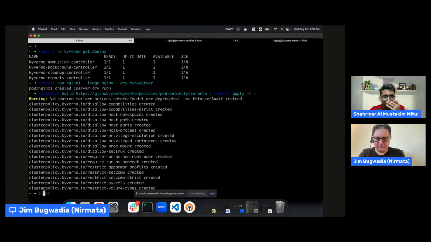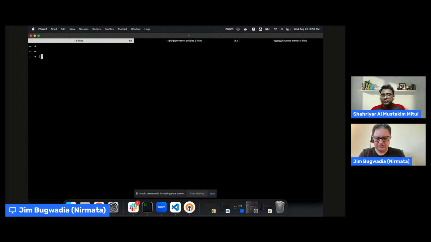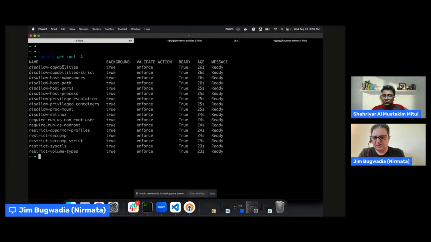Now if I check what's running on my cluster, let's just do a get cpol. Cpol is short for cluster policy. I see I have a number of pod security policies because I pointed to a Git repo, and I'll show what this Git repo has. I'm looking at pod security policies in enforce mode, and I'll talk a little bit about how we got to this enforce mode.